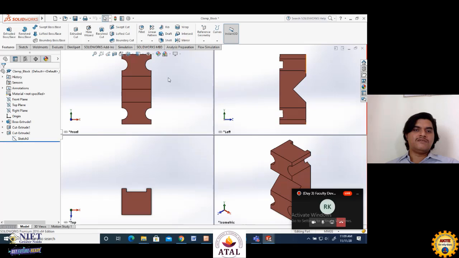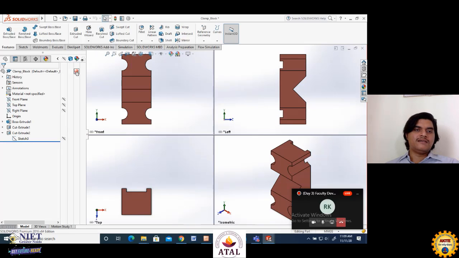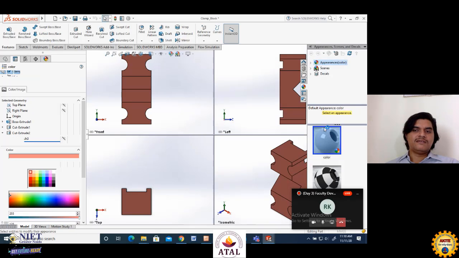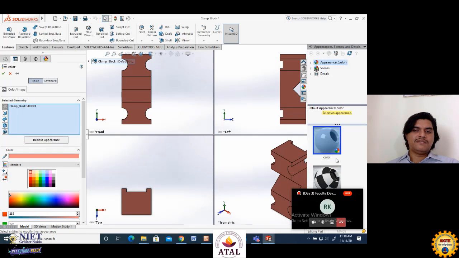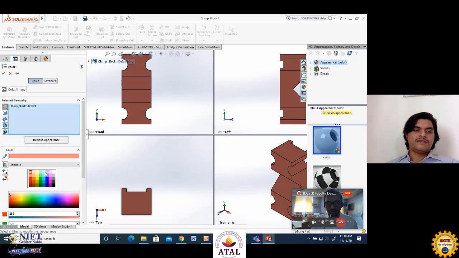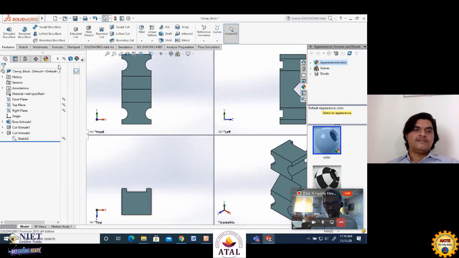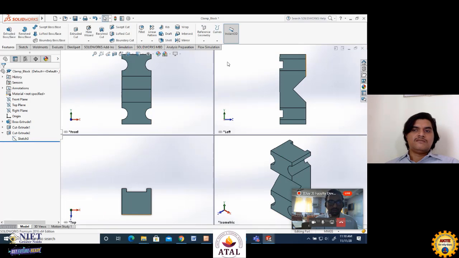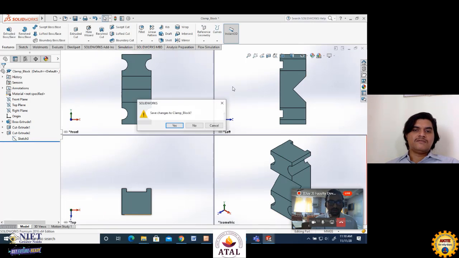Suppose to change the color of this particular part, the color feature is available. We can change the appearance, not only the color, even the other materials also we can add directly using this feature. We can set the different materials available over here in the library, or even we can change the color also of the particular object. Now, using these features, we can, I don't want to save.